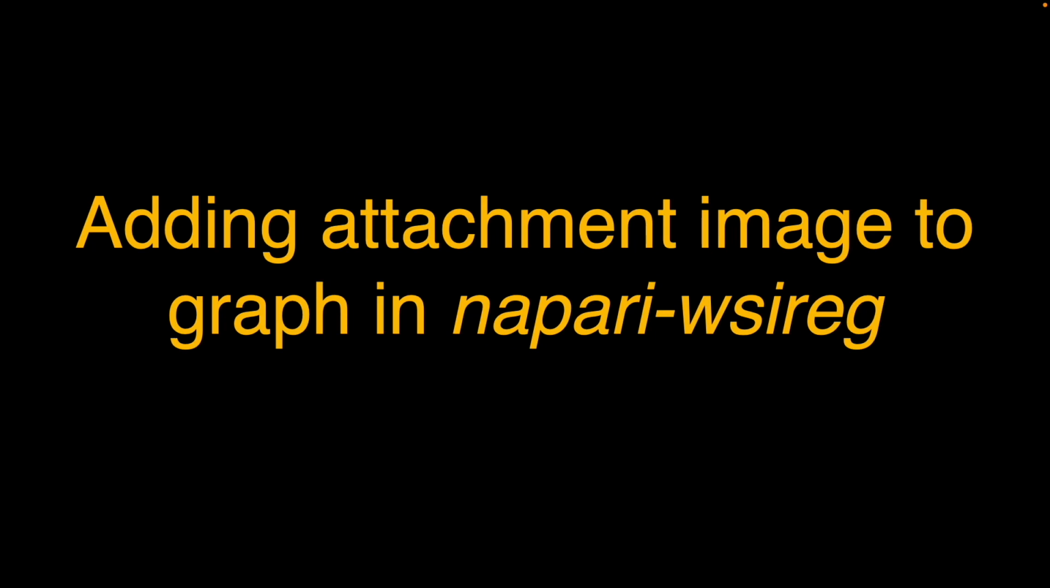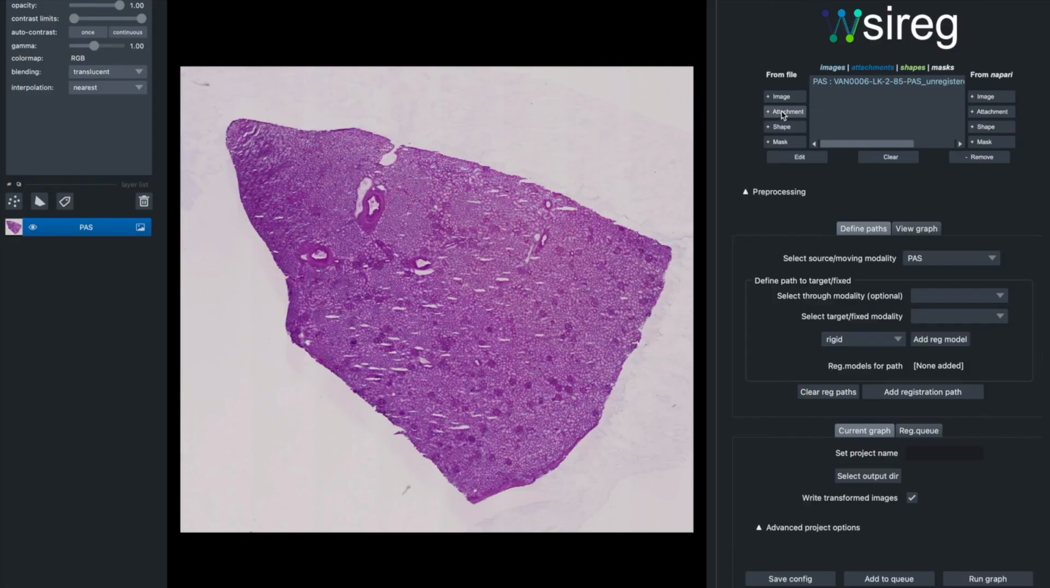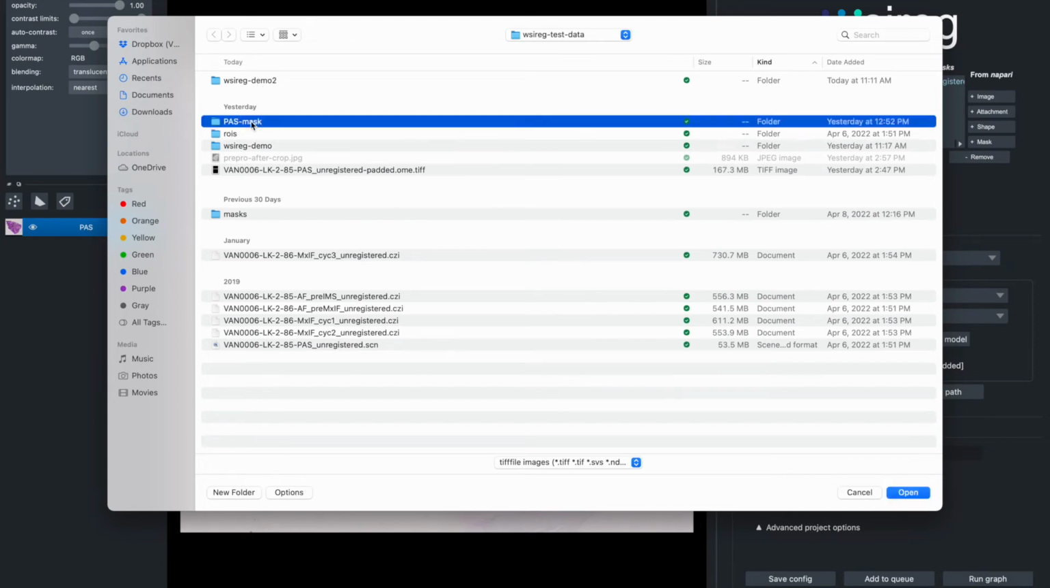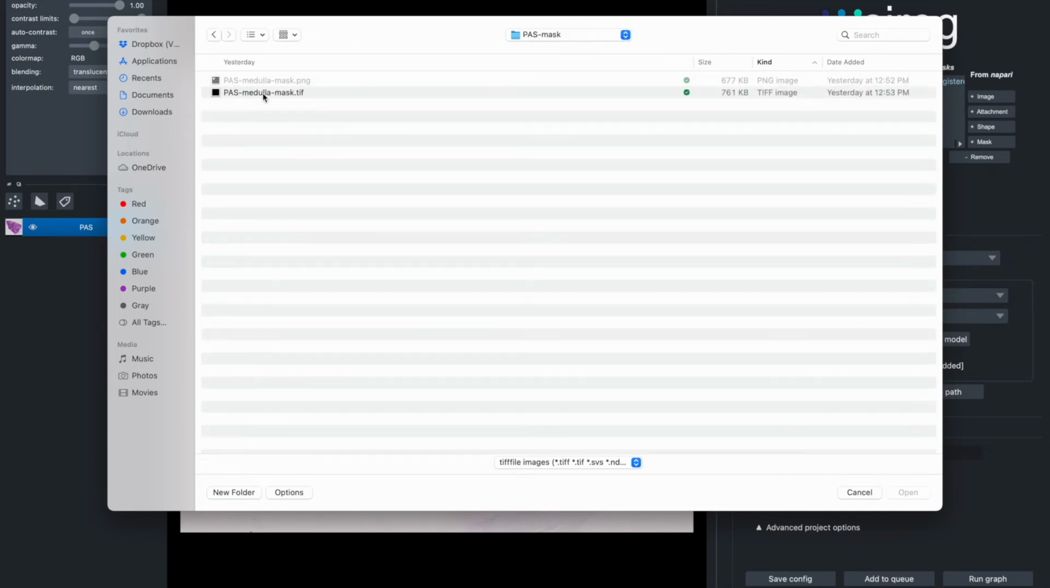Now we'll add an attachment image to a graph in Napari WSIREG. So first we click plus attachment, and it's going to prompt us to load an image. In this case, we'll do the PAS mask folder, and we have the PAS medulla mask.